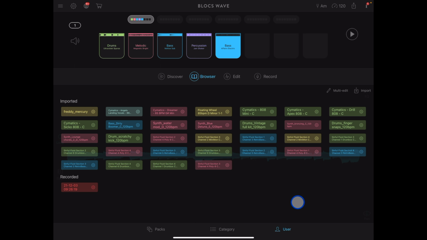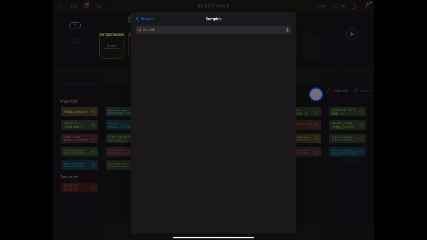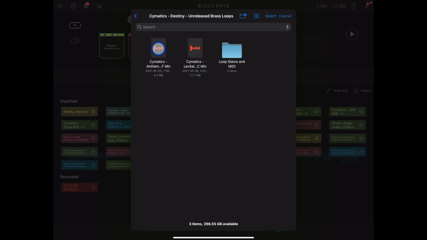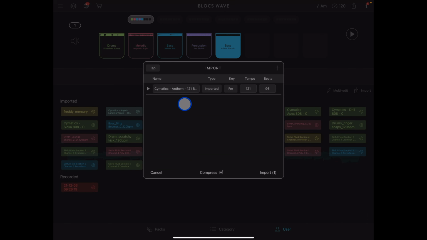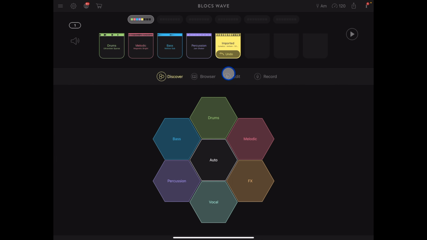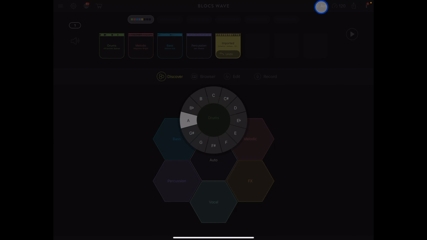So one of the big features of Blocs Wave is that you can import sounds from a third-party source. Browse your hard drive. Let's say in your downloads directory here on my iPad, I've got different loop libraries that I've downloaded. I can pick one, click on it. It will read the title and try to import it, determining the key, the tempo, and the number of beats. And if you agree, you can import that one, and it will add it to your user library. Just like Launchpad, you can change the key, and you can change the beats per minute.